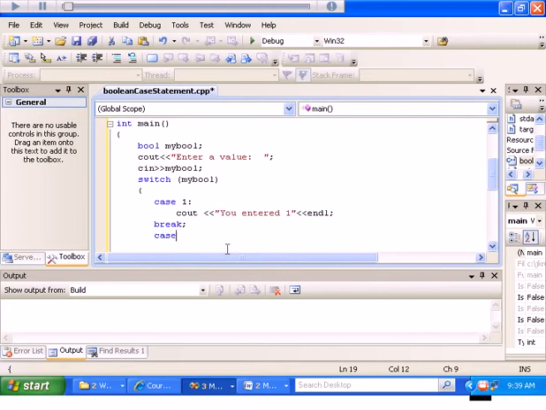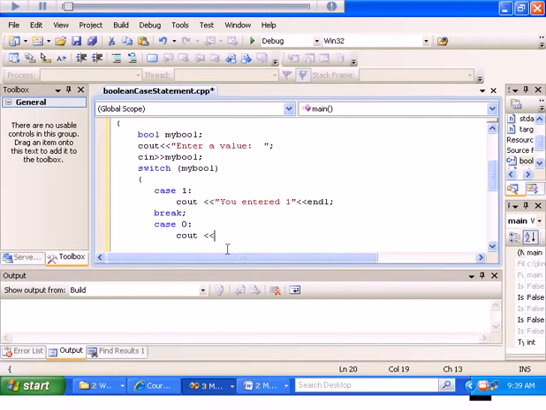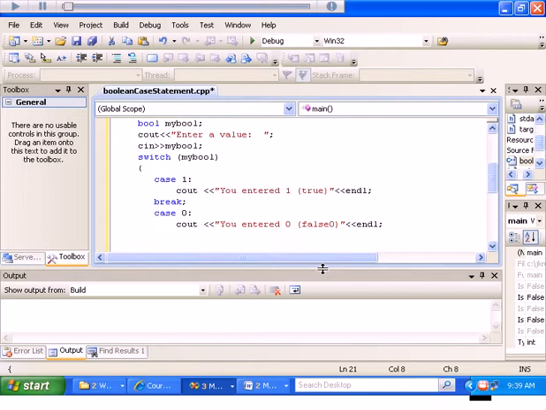Now I'll say case 0. That would be the other possibility. Cout, quote, you entered 0. I might give it an explanation. This is a false. And this is a true, so it makes some sense to the person who's running the program. And then I'll have an endl here. And again, since I'm finishing off case 0, I'm going to say break.